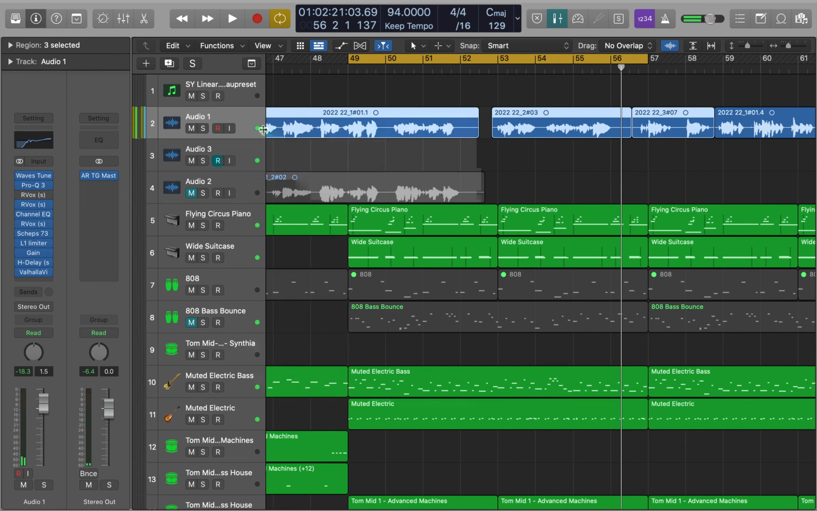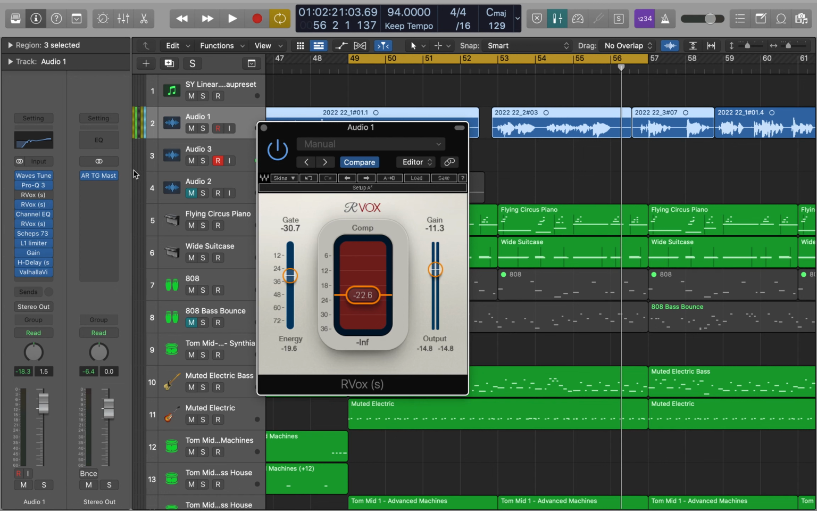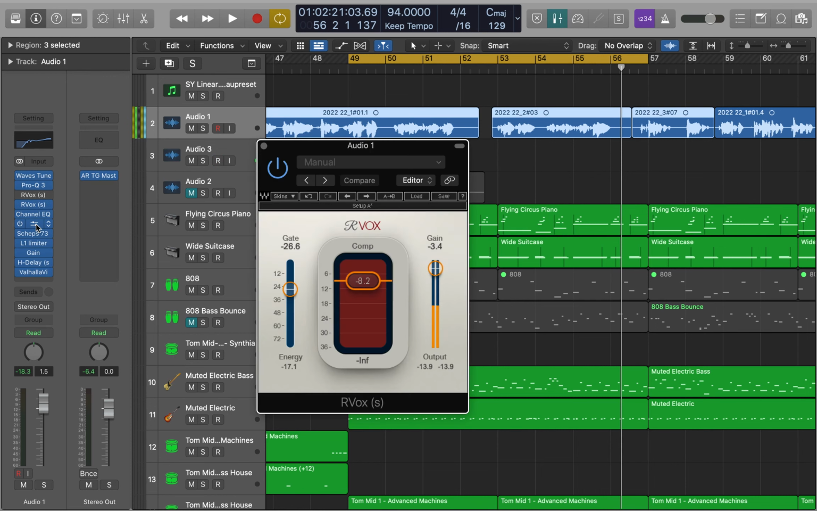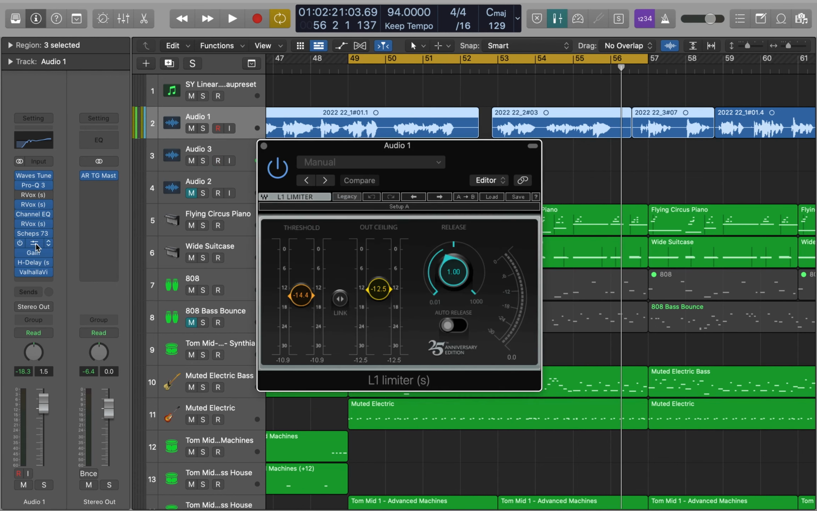So basically, this is what the plugin does. This is how I use the Waves plugin. No other compressor, just 2 instances of the Rvox, 1 instance of the limiter L1. I'm going to talk about this L1 in my next video, so just stay tuned.